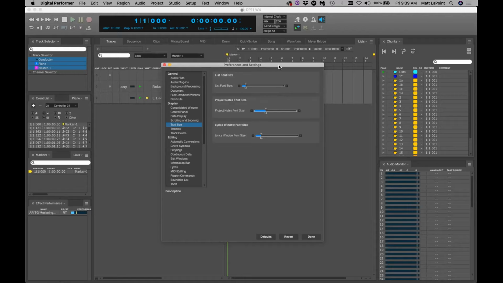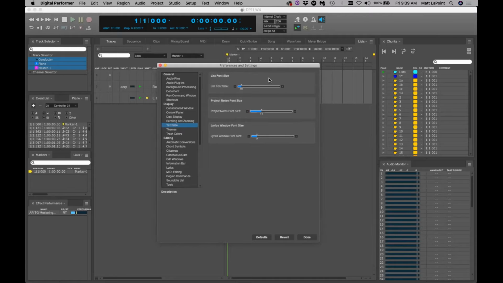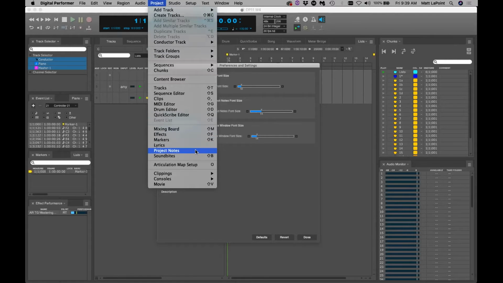So let's look at a couple other options in this simple window, text size. Let's just look at project notes. Now remember, project notes is something we can just get from the top here. We can just get that from the project menu. So let's do that. Let's go down into project notes.